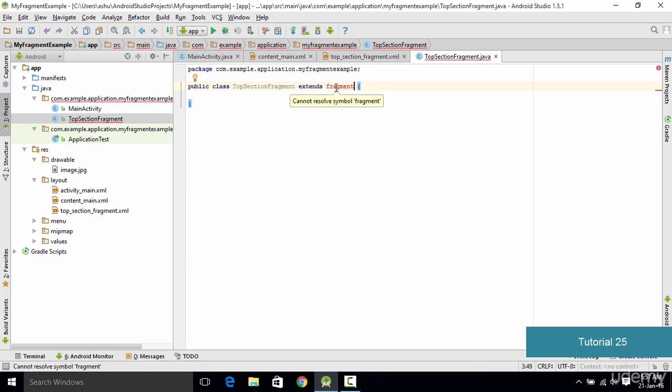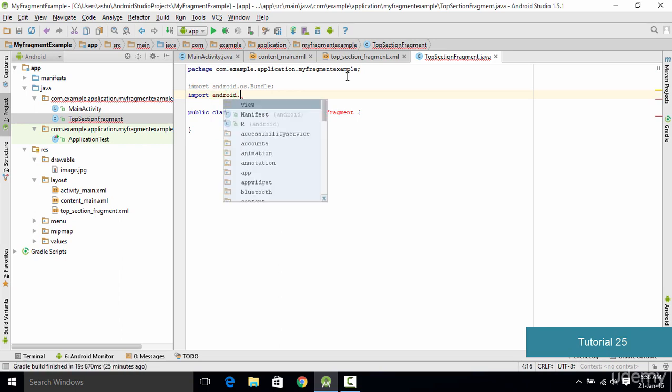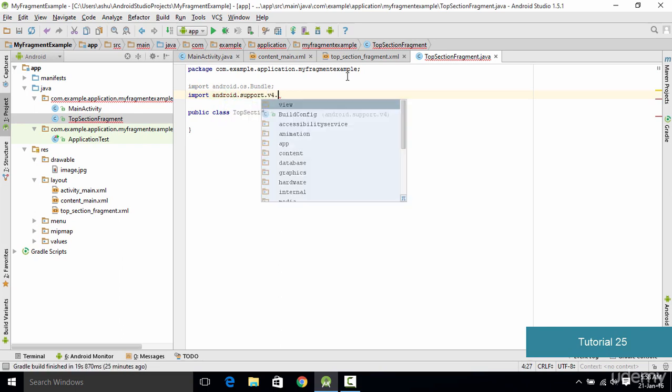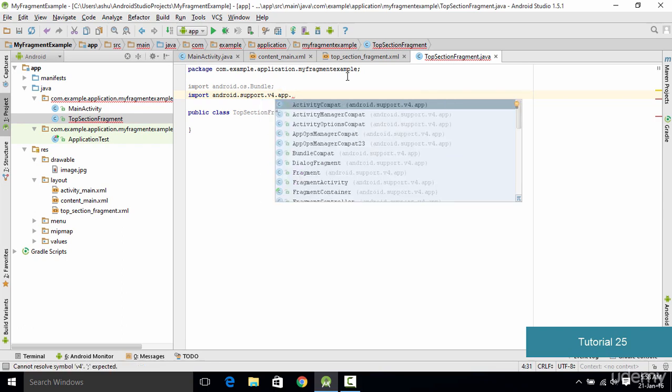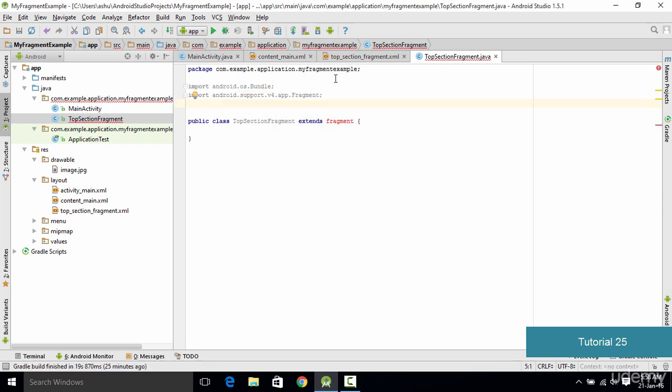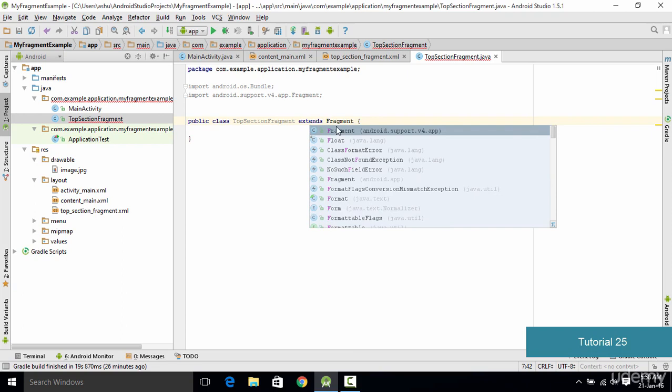Now we are having an error, and that is because we have not imported the Fragment. So before typing in anything, we just import some things. The first thing which we'll need to import is going to be the Bundle. So we type import android.os.Bundle. Then we import the Fragment. So we type import android.support.v4.app.Fragment, and make sure that you have this as a capital F, not the small one.